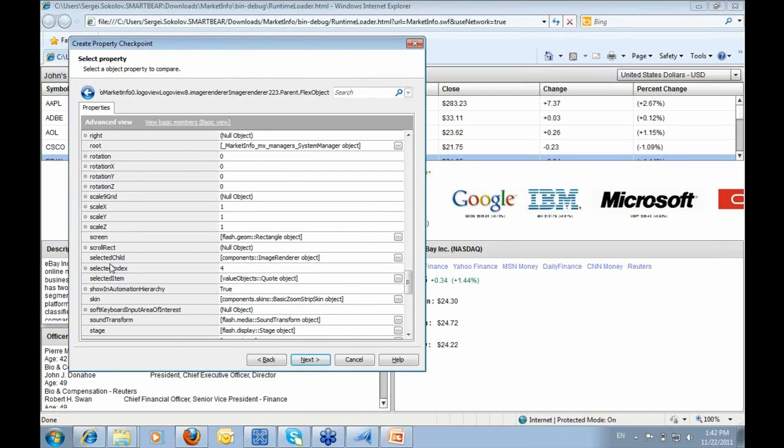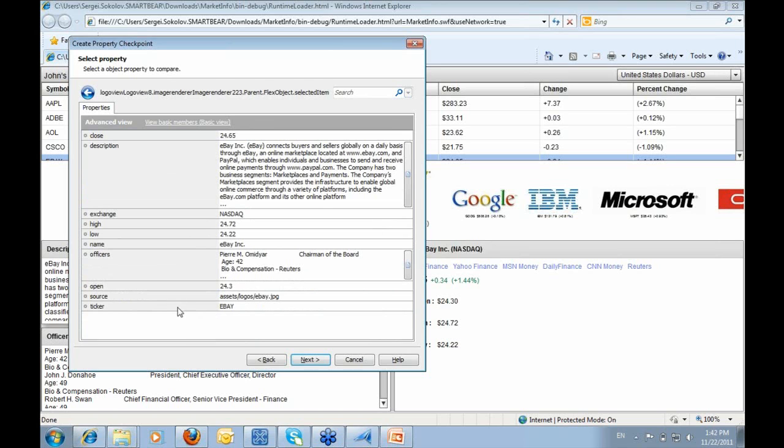So we have actually three choices: selected child, selected index, and selected items. Selected index is the simple default choice, but it may not exactly work in the case when some other items are added to the strip. So we're going to check the selected item and check its ticker.